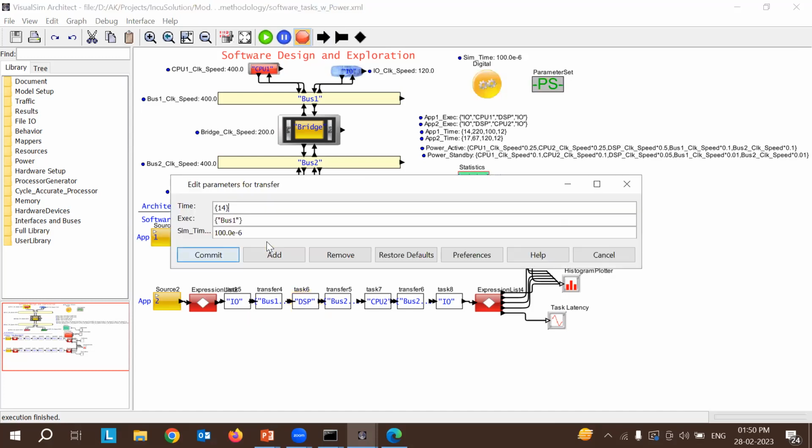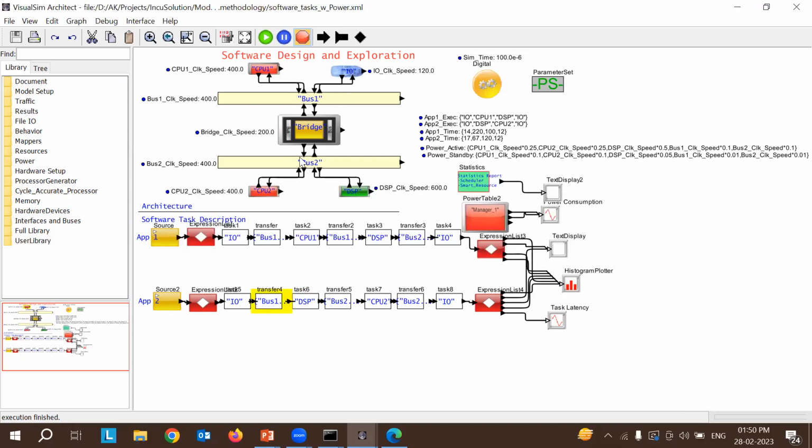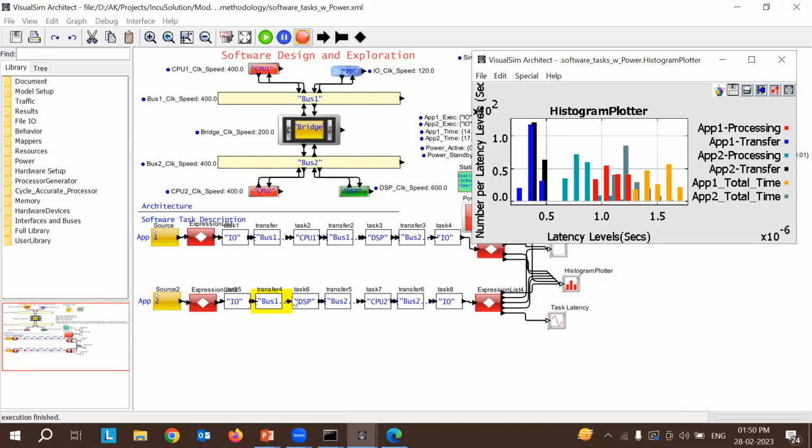In this one, we can see it is just using bus 1, but in this case we can see bus 1, bridge, bus 2, and then it is going to DSP. So CPU2, bus 2, bridge, bus 1. It is defined accordingly, and we can see the latency reflection on that.